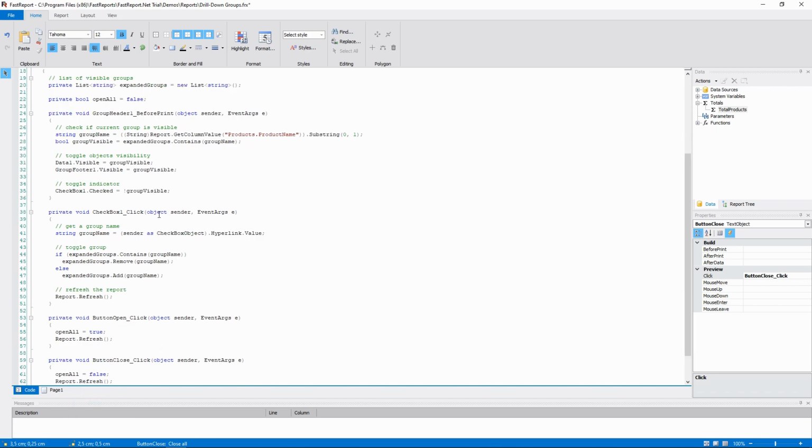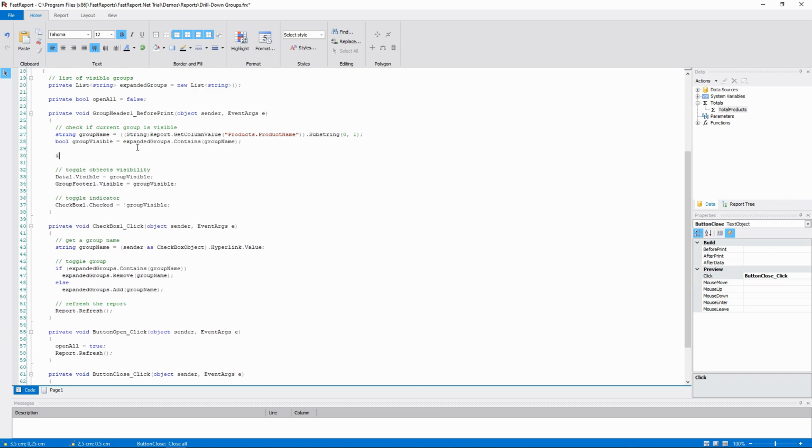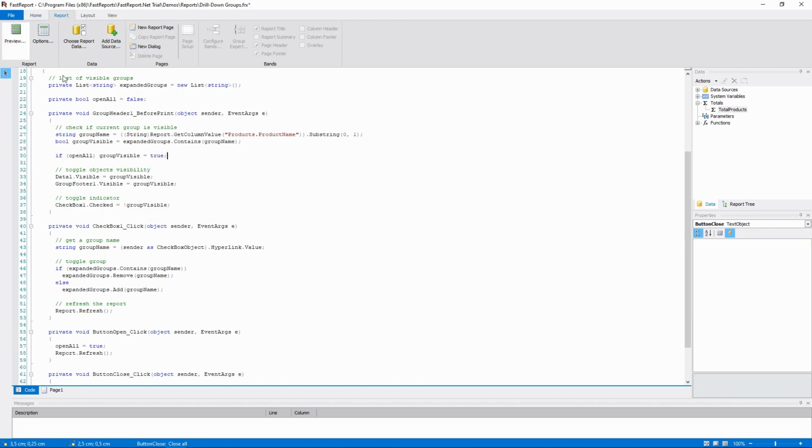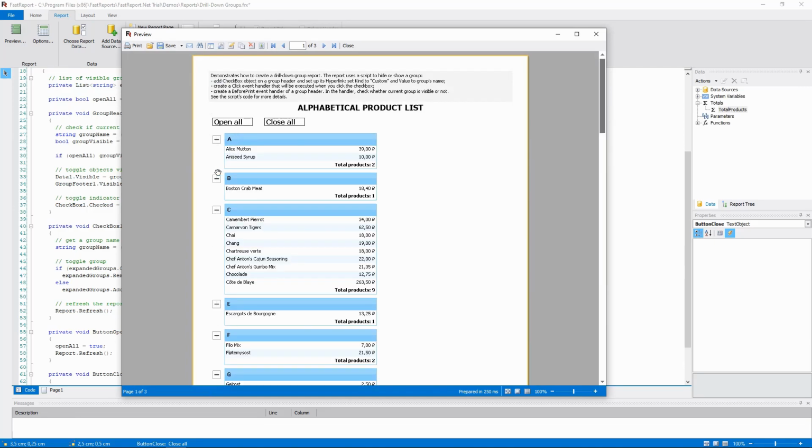Now we need to do something if the variable is true. The easy way is just to do this: always make the groups visible if this variable is true. Let's see how this looks. As you can see, the Open All button works just fine, but the checkboxes and the Close All button don't.